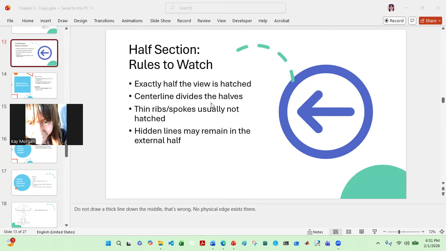Second, you have to know that your center line divides the two halves. That center line represents symmetry. Center line is for symmetry. It is not an object edge because there is no physical edge there.